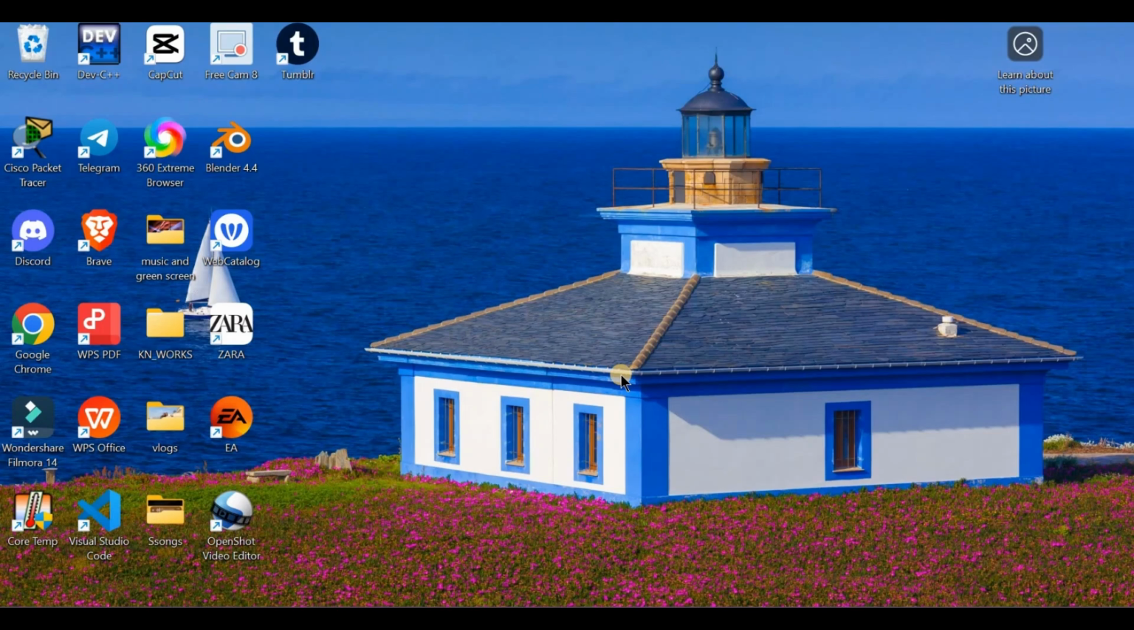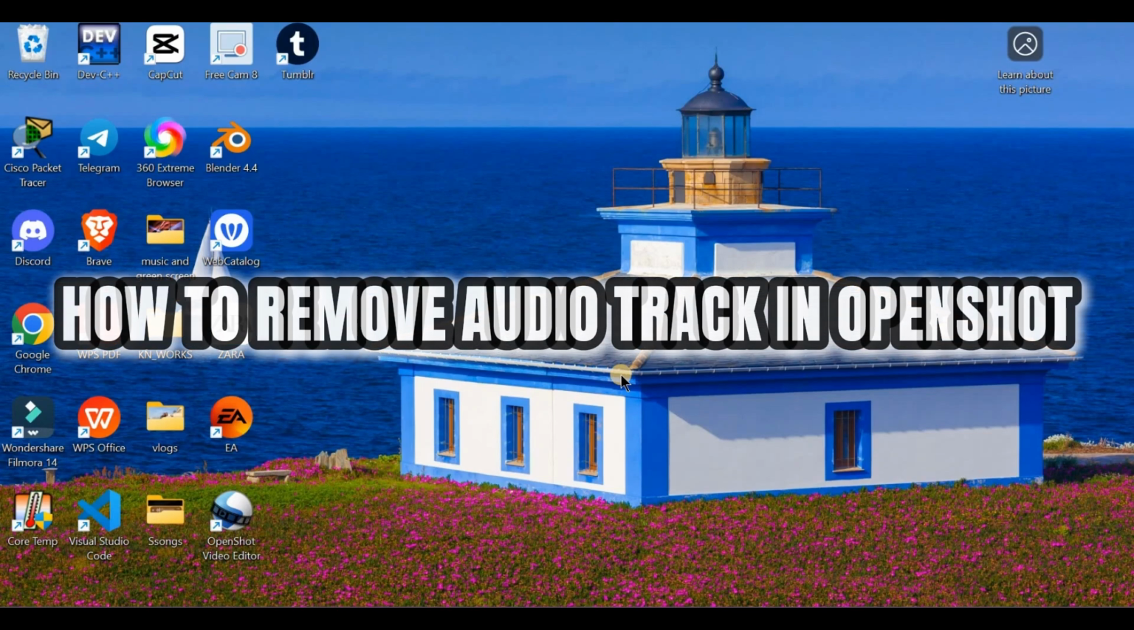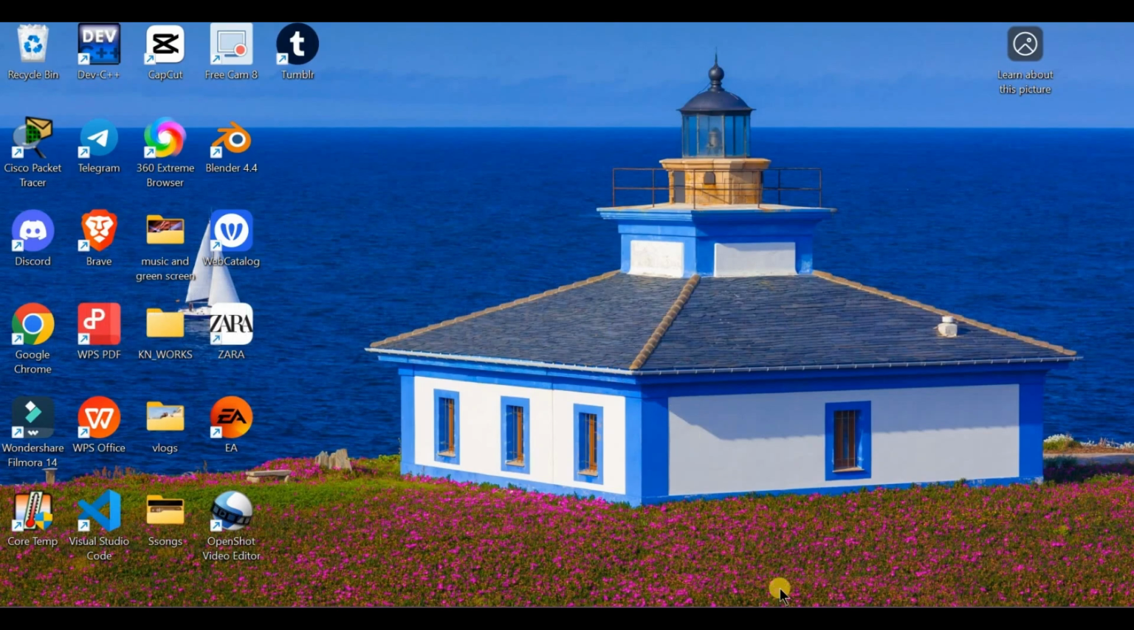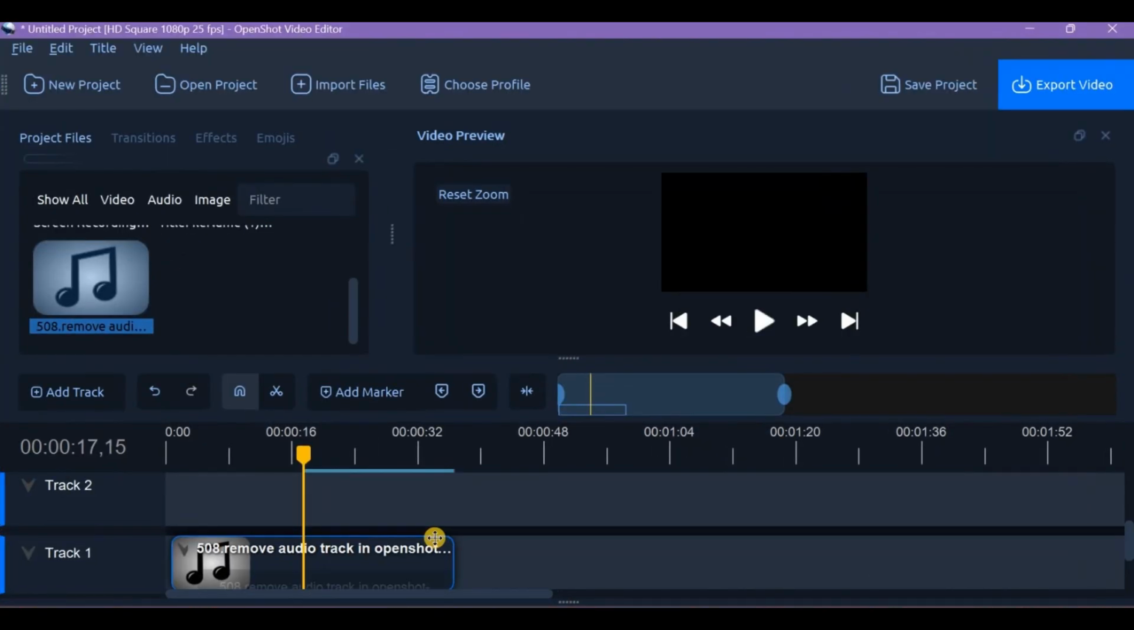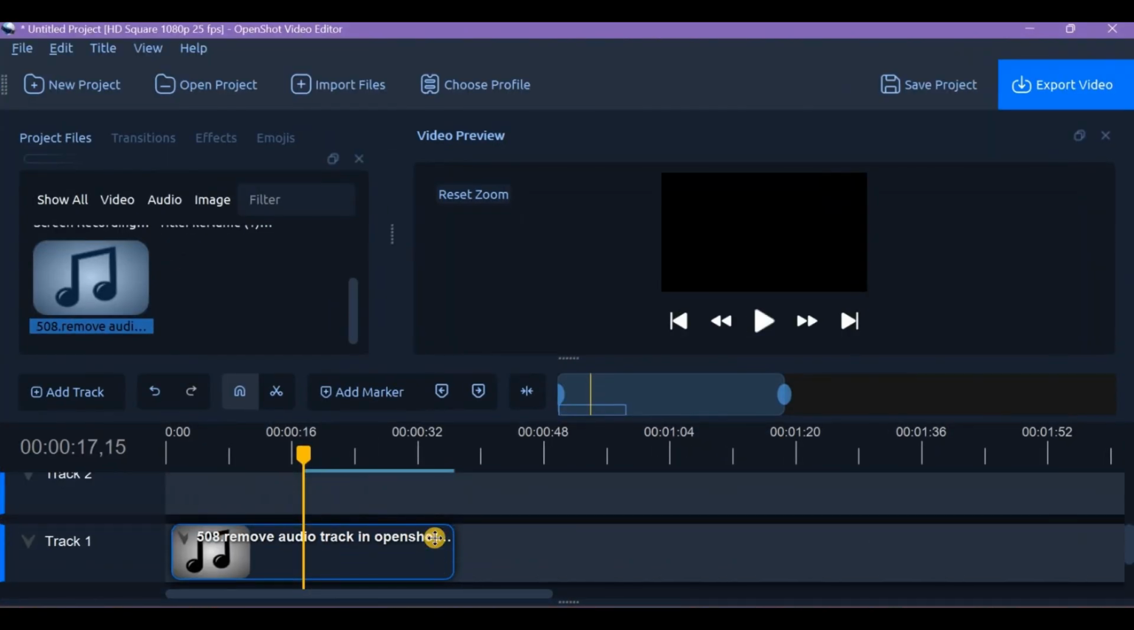How to remove audio track in Openshot. Want to clean up the timeline or get rid of unwanted sound layers? Here's how to remove an audio track in Openshot.